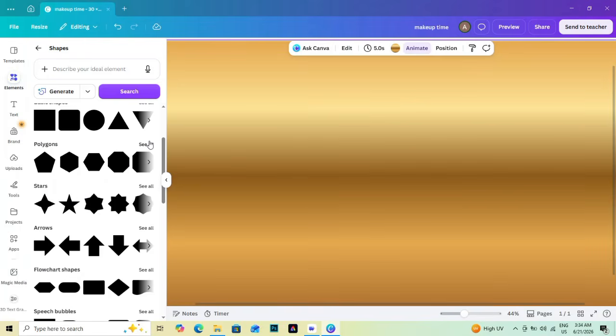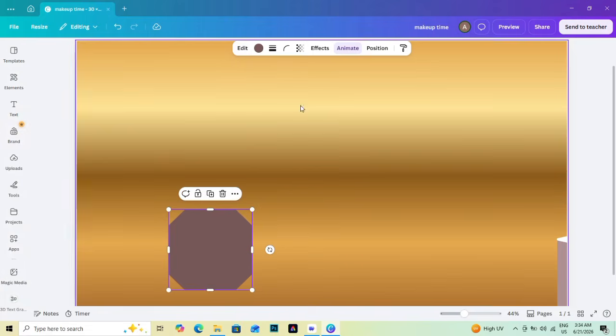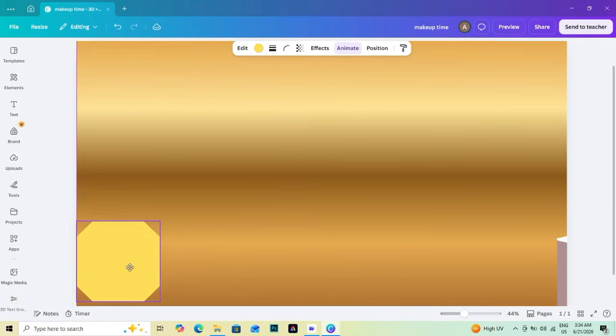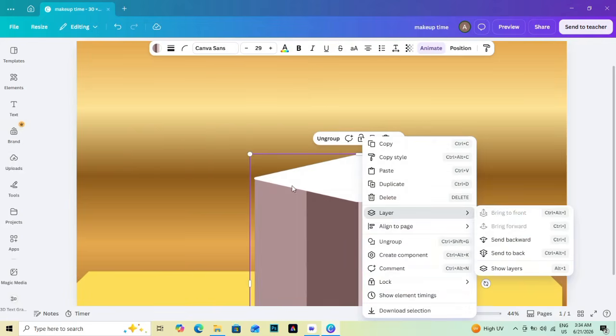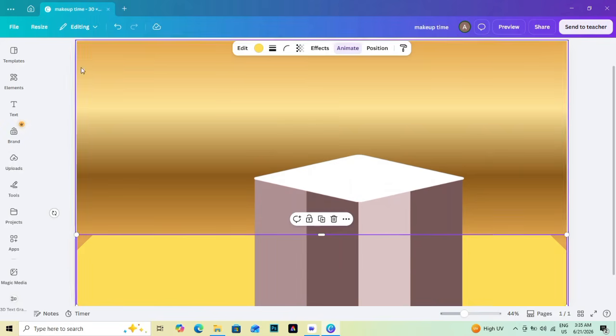The strongest storytelling layouts encourage viewers to keep exploring from one section to the next. Today, how to create interactive story frame layouts. Open Canva and create a 1080 by 1080 square canvas.